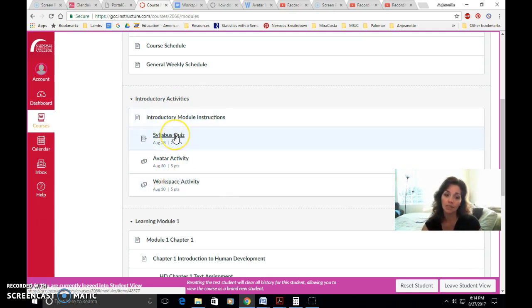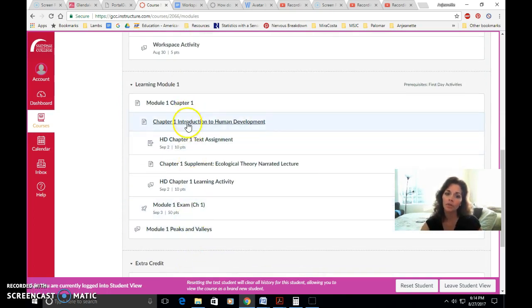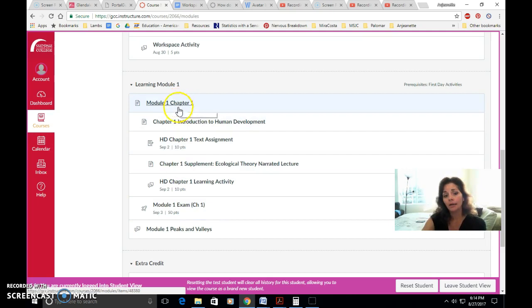The syllabus quiz is due our very first day of class as your check-in assignment. The other 2 are going to be due on Wednesday, consistent with what your first chapter would be. This module only has 1 chapter, so that stuff will be due on Saturday, and then your exam will be due on Sunday. So that's where we are going to go now. I'm going to take you through a module and show you what a module looks like.